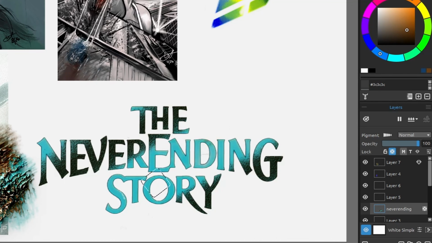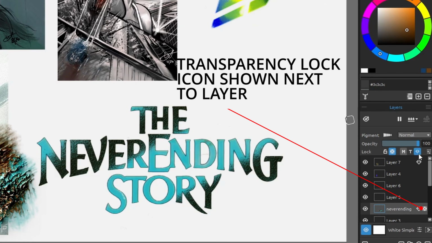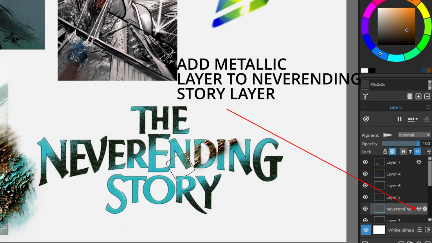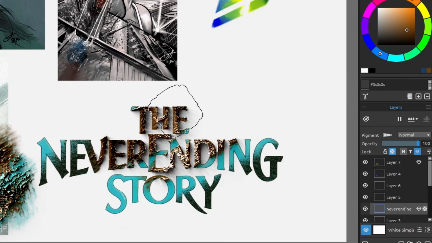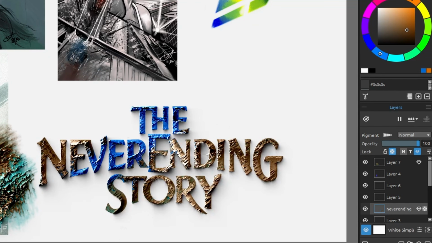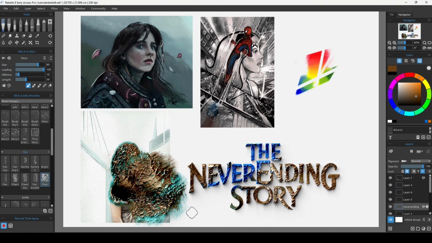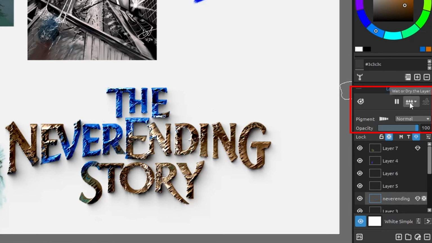If we go back to our never-ending story and we turn on that transparent lock, we could then also make a metallic layer, and we can start turning this symbol into a cool metallic logo. So you can see using the layers, using the layer masking can really make a big difference to our drawings. We'll talk about this little symbol here a bit later on. That's to do with watercolor, as is this button here.